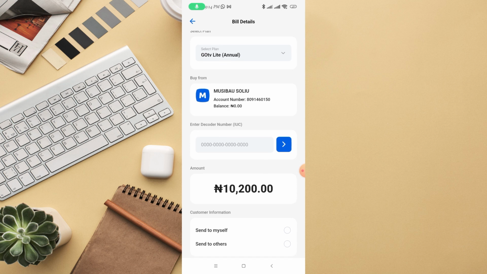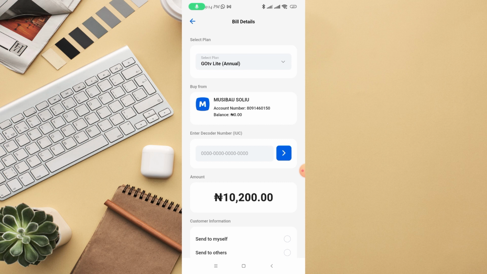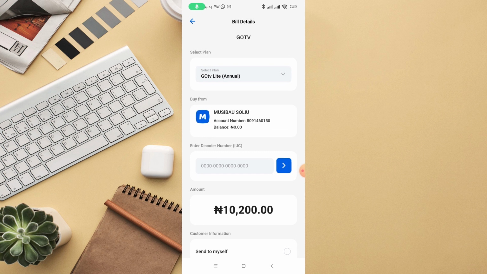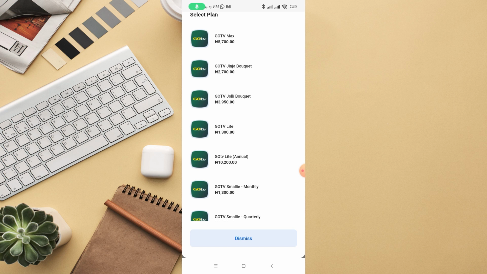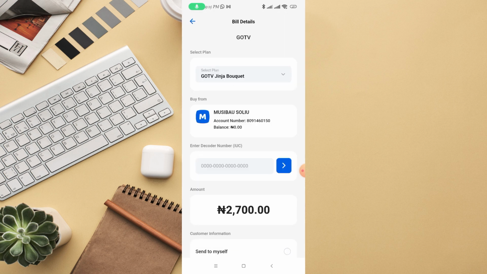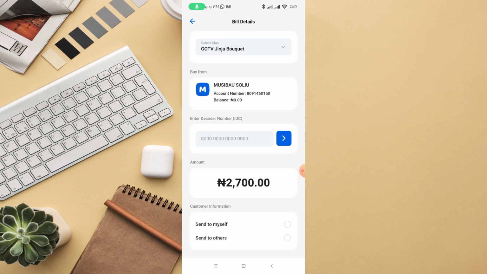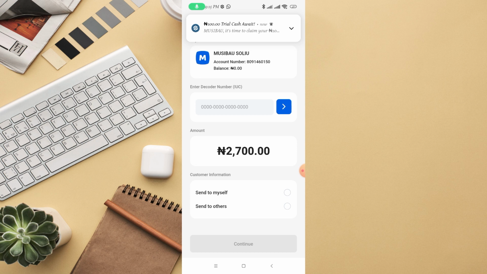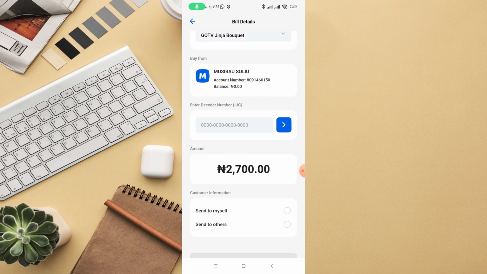Then you can see the amount. If you are subscribing for an annual plan, you can see annual is already included, which is a year plan. If you want to change that, let's say to a month, this is the 1 month plan, which is Ginger Bucket. You can see this costs 2,700 naira, and you can see send to myself or send to others. It depends on the one you want to use. The receipt will be sent to another person if you want. So you can just input your decoder number right there.